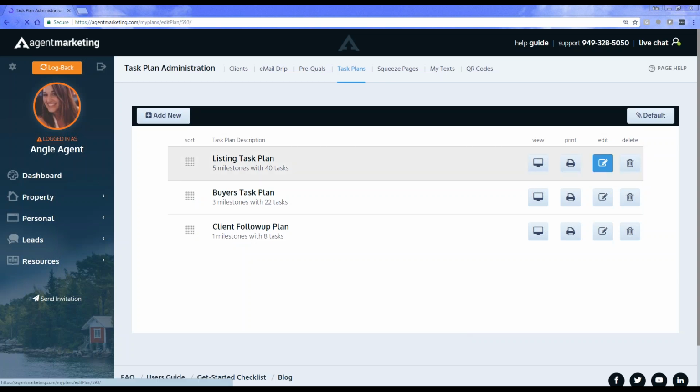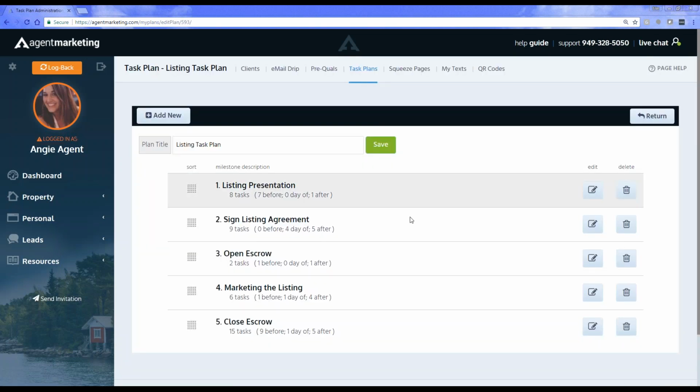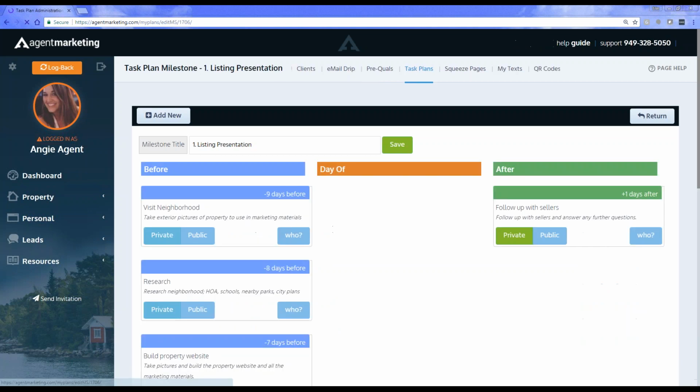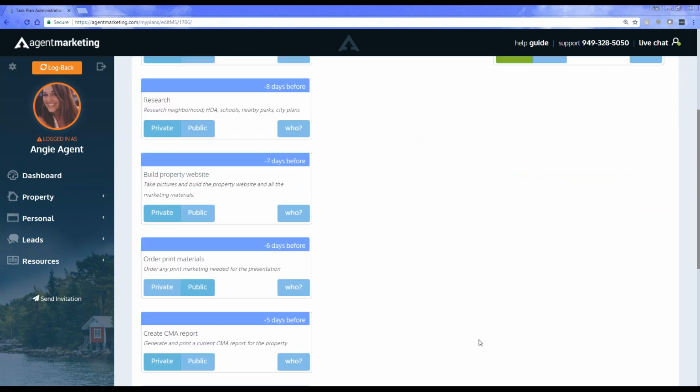If you want to go through and click on edit, you can change all of the different options for the listing task plans, for the buyer task plans, and even for the follow-up task plans. But this is just a way for you to go through and take a look at everything and also make sure you have everything done that you need. So I like this because it's a way for you to just kind of stay organized and make sure you have everything all set up and ready to go. So like with this one, you'll see that you can change it to private or public. These are kind of cool though to be able to go through and customize these and change them up a little bit if needed.